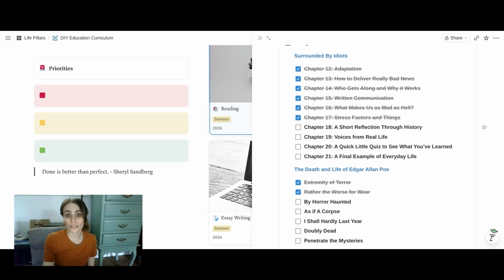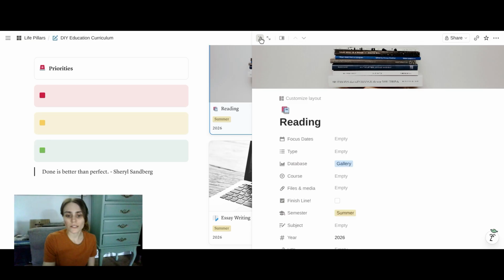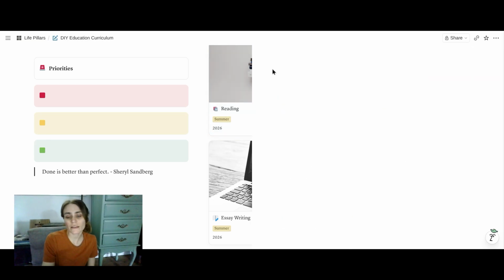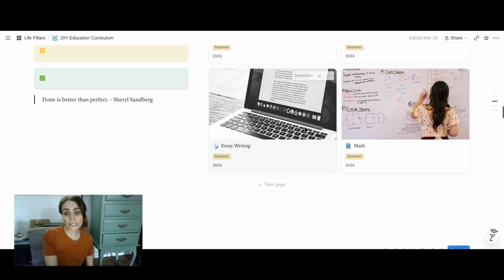I'm on chapter 18, so I am moving forward pretty quickly. I'm really pumped and excited, so I want to keep the momentum going. I need to finish filming this so I can get back to my progress. But that is what that looks like. And then I have pretty much the same thing on the other 3 courses if you click on it, just different assignments for each one.